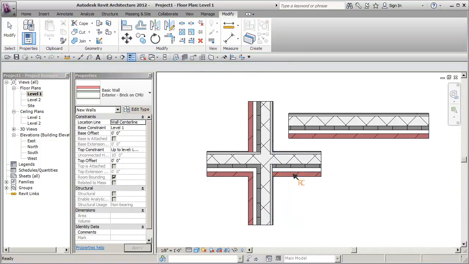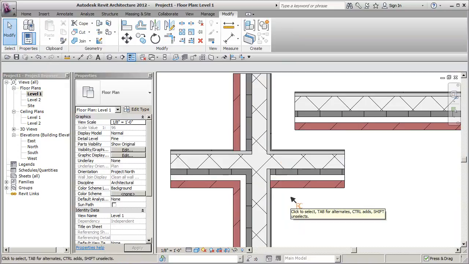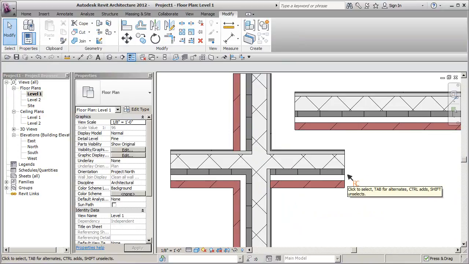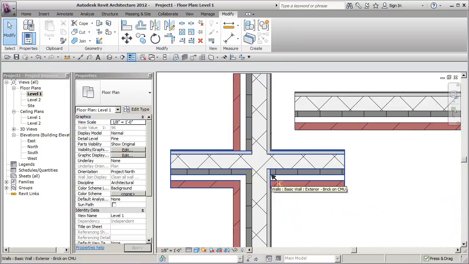And this is the result of what joining does with walls. It compares the two walls, compares the structural core of the walls, compares the materials within the core, outside of the core, and then starts to look at the layer priorities in there. Okay, the function priorities. And that's how that cleans up.